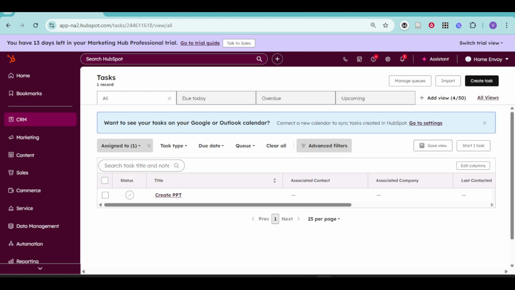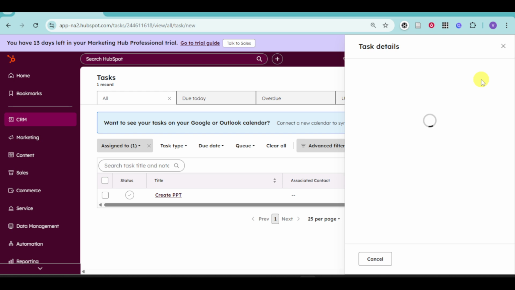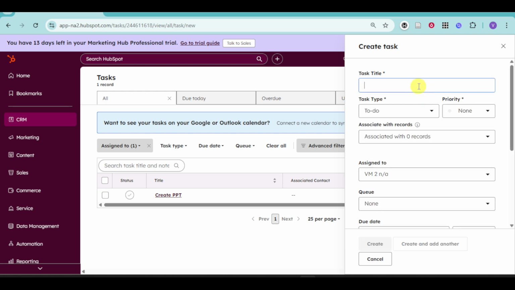Once you're in there, head over and click on this create task option. Now just enter your task details such as the title. So for example, let's input right here, create a meeting. Choose right here the task type. We have to do, email, and call. Choose right here the priority.